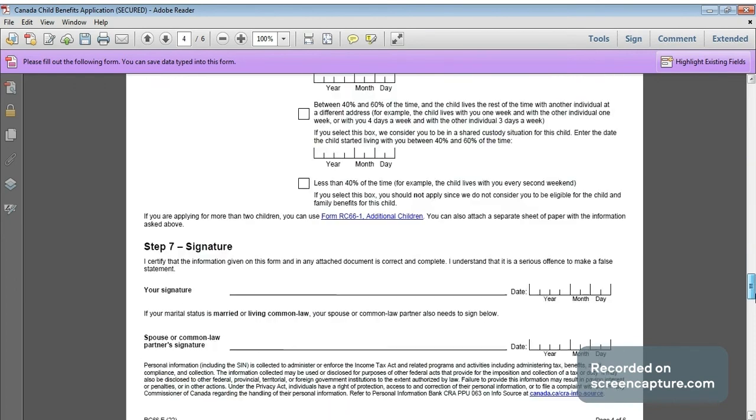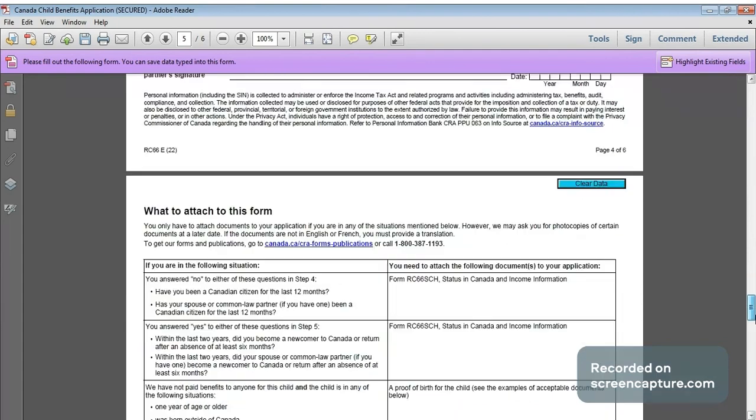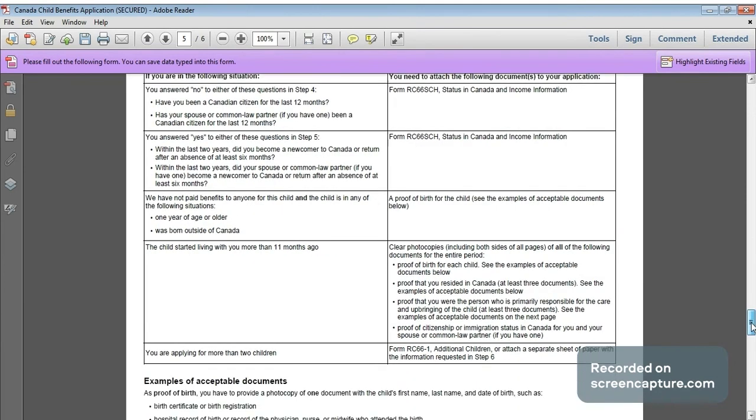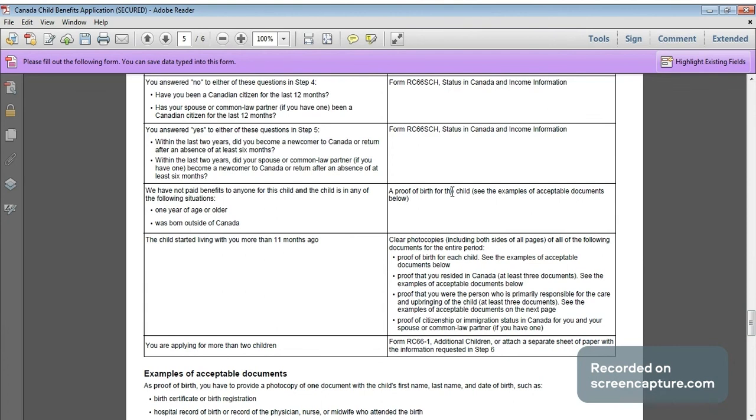And after this, what are the documents required to send along with this form? Well, the first thing they have said is RC66SCH, which we will fill later on in this video. I'll show you how to fill it. And then proof of birth for children, which can be the birth certificate or the passport. If the child started living with you more than 11 months ago, that is, if you haven't applied for the child care benefit in the first 11 months, then these are the additional documents that you will have to provide.